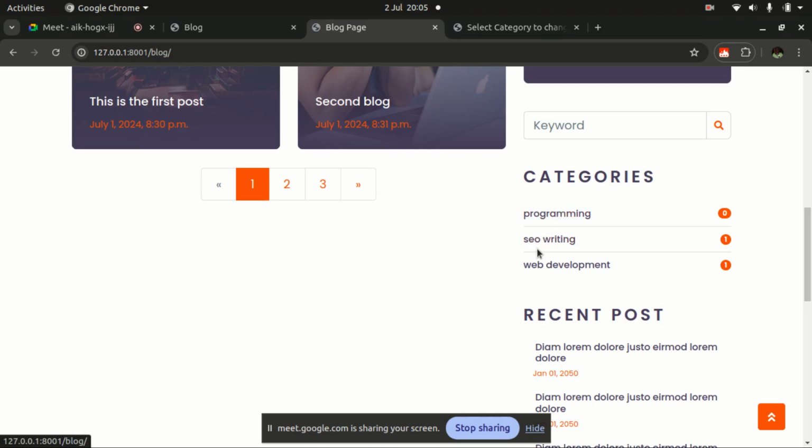So remember, we want to ensure that if you click on this, it now takes you to another page, or the same page, but only returns, say for instance, SEO writing. We expect to have just one blog post here, because we see that it has only one, and that blog post should be related to this category.